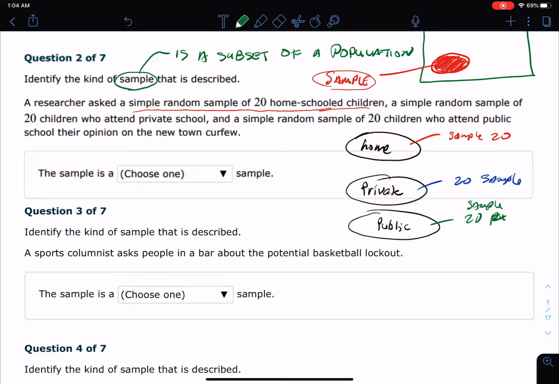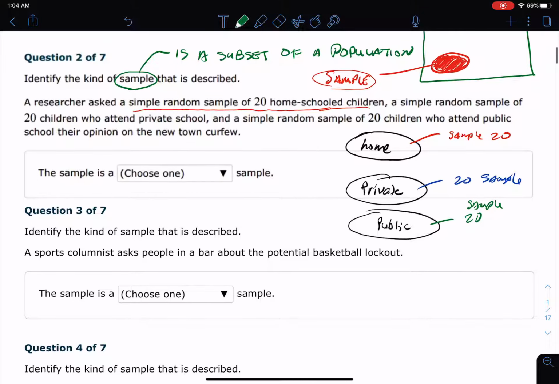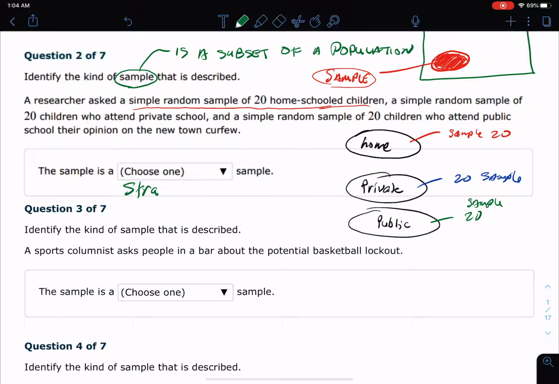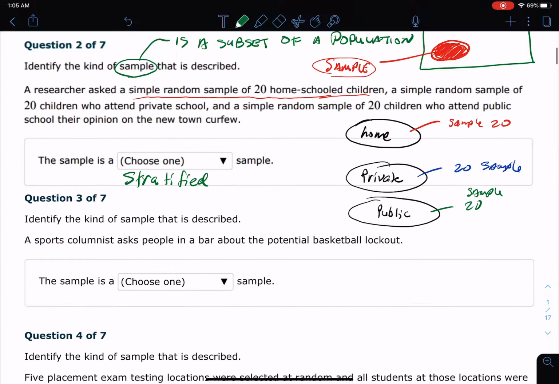Okay, so the fact that they're doing simple random samples within each individual group, and not of the whole population, means this is going to be stratified. Called a stratified sample. All right, next problem.